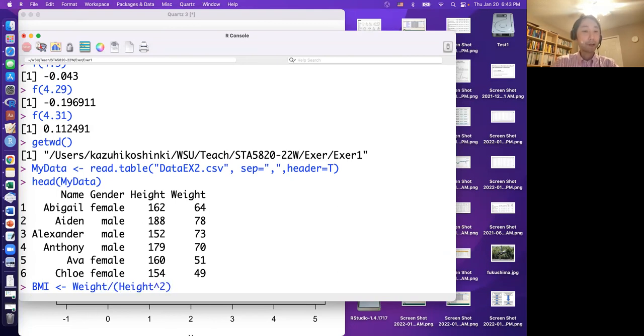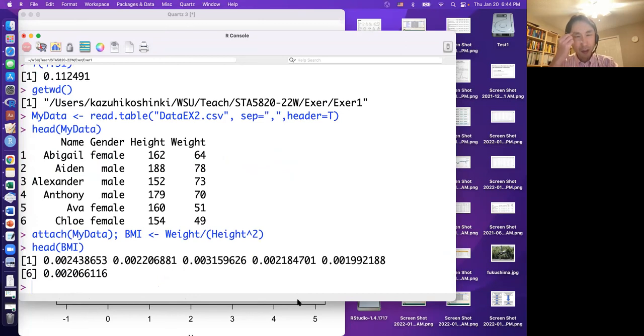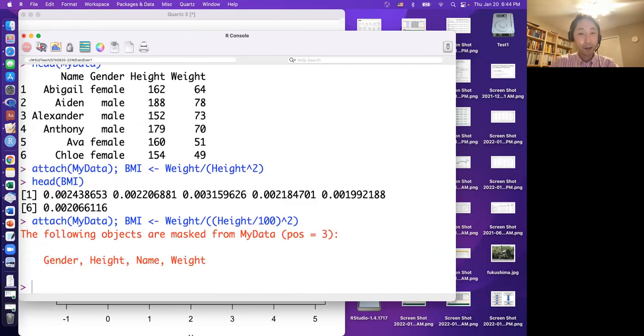And maybe before that, I have to attach this data set. The 2 lines can be put on the same line if we use this separation symbol. So in this way, we can define the BMI. BMI is weight divided by height squared. Height is in meters, so this should be height divided by 100, squared. So height times 0.01, or height divided by 100 squared. Usually we use this one. Then head of BMI here.